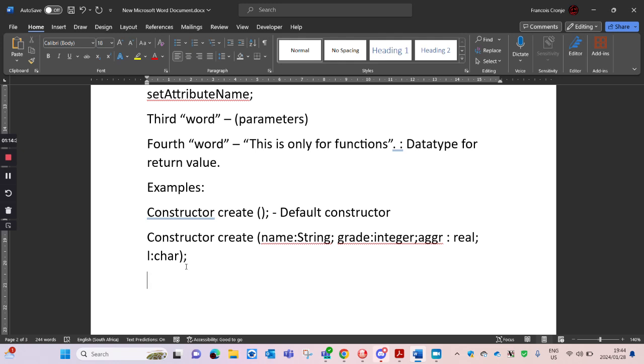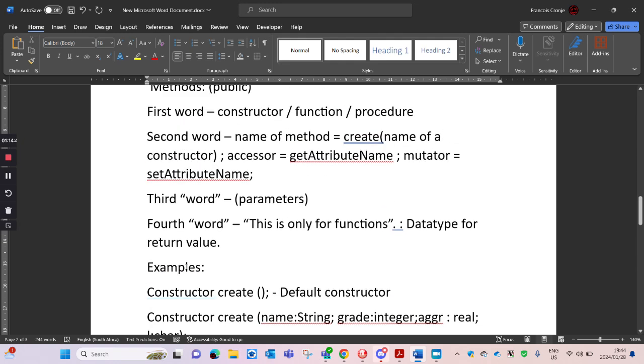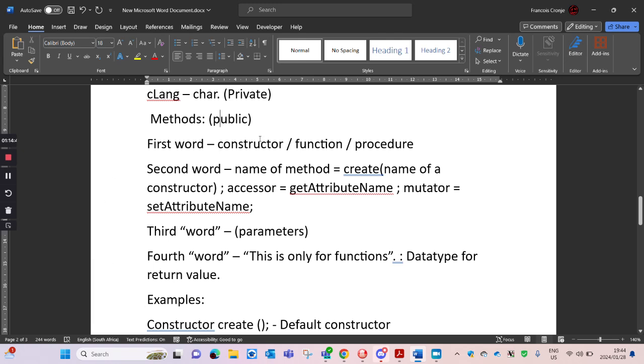Perfect. And then our next one, let's look at an accessor. Let's look at how the accessor would look. So an accessor, which word do you think it will use? So remember the accessor, what it does. What did we say the accessor does?